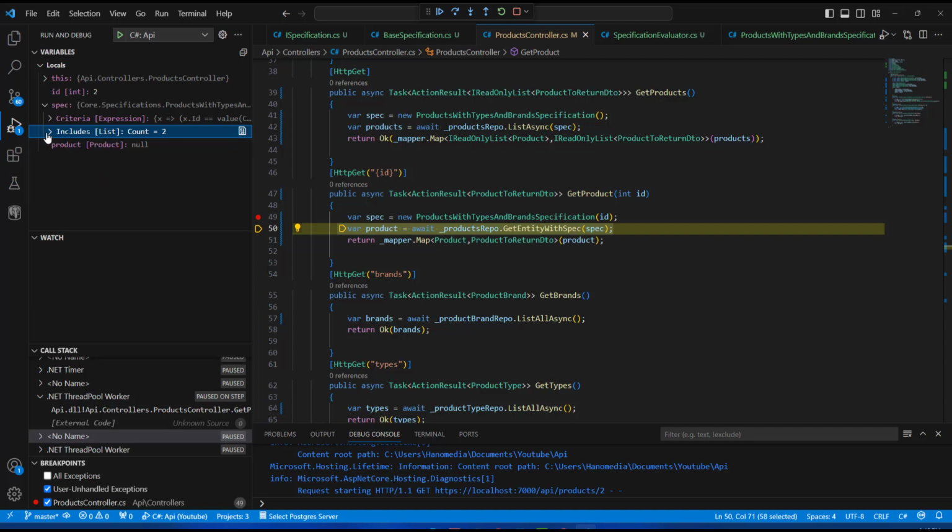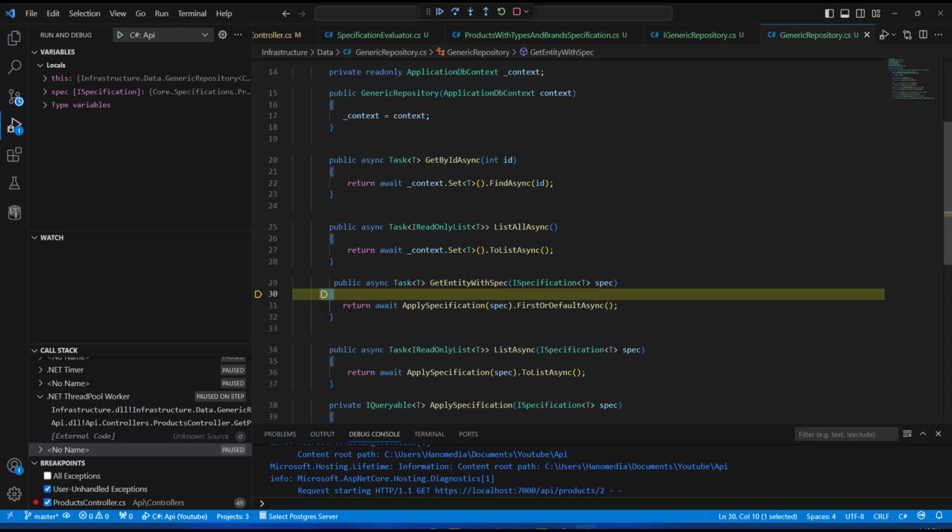And you can see that this can help you when you are going to debug what's going on, and it can help you to see all the expressions that are being applied in here. And we need also to step into this repository to see what's going on there. I'm going to use the step into tool, and you can see that we hit this endpoint with the get entity with spec.